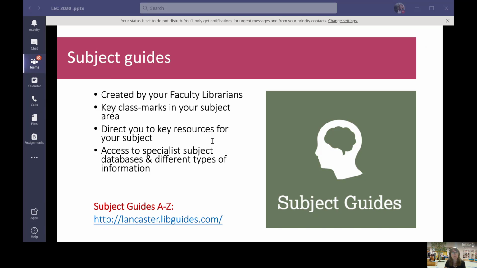These guides also link to ebook collections and specialist databases. There are a few guides that might be relevant to your studies: LEC, Geography, and a guide to map resources. I'm going to show you around the LEC guide today.